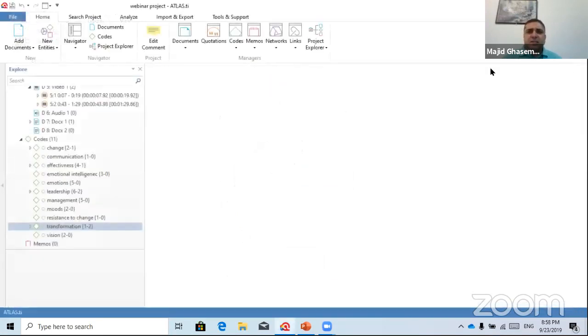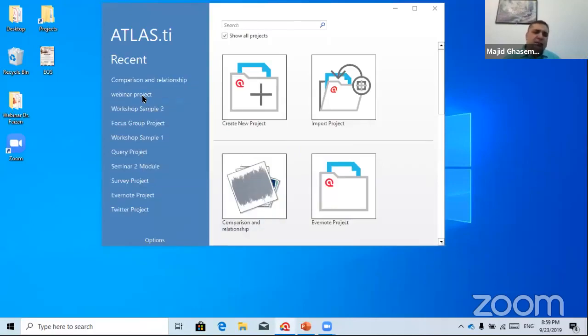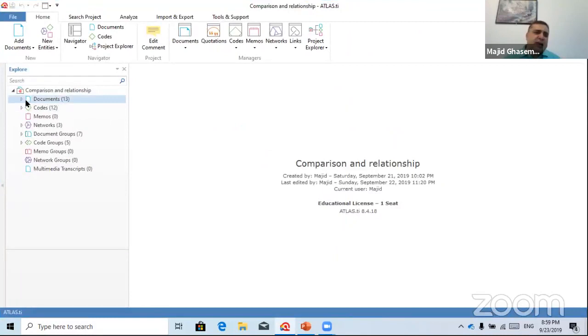So let's just close this project. I have actually created another project for you because all the processes are exactly the same. So to save the time, I have created another project for you to demonstrate how relationship and comparison analysis is done in Atlas TI. So I just close this project, I save it. And now I just go to this comparison and relationship project. Again, you will see I have 13 documents here, 12 codes, 3 networks, 7 document groups. You all know what they are.